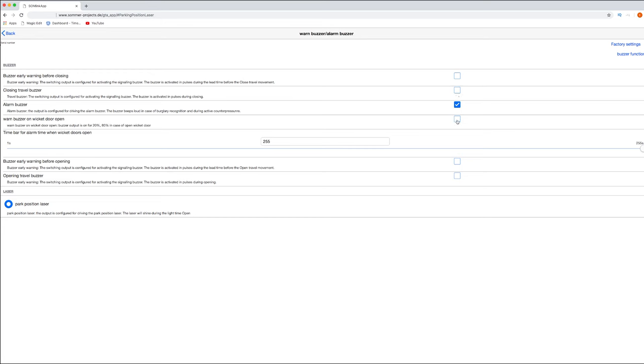If you have a wicket door or a pass door through the garage door, you can have the buzzer sound when that door is open briefly. And you can have it just sound for 5 seconds if you want, or up to 255 seconds while the door is open. You can also set it to have early warning before opening and travel during opening.